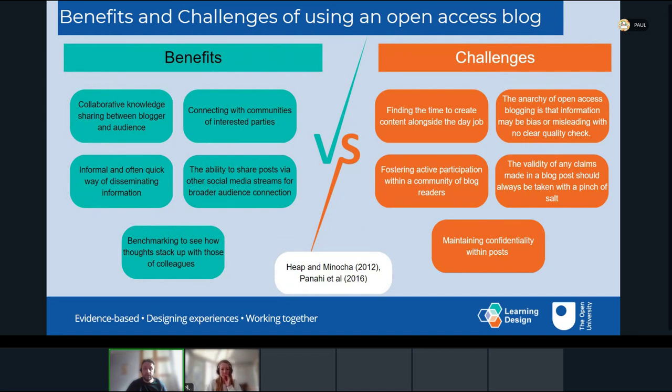Here, we are sharing a series of benefits and challenges taken from the literature. They are represented here as they represent our experience also. These are not the only benefits and challenges by any means, but they do represent a useful place to start if you're considering the use of an open access blog in your own practice. And you can see a full reference list at the end of the slides.